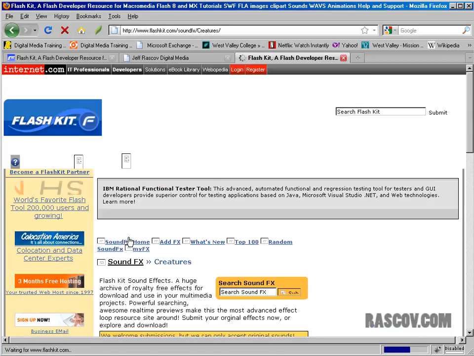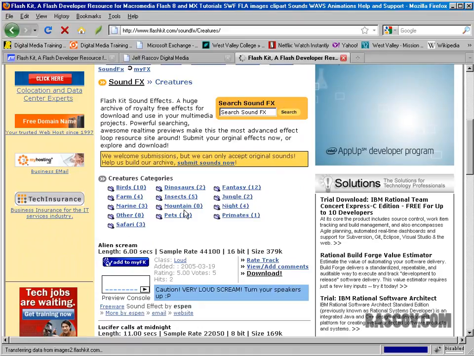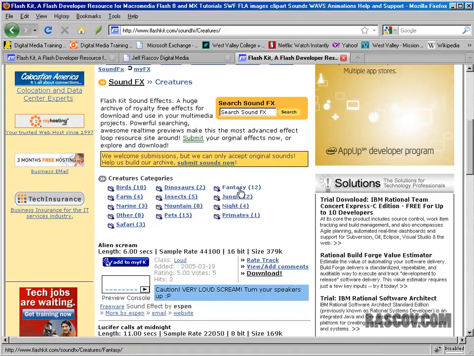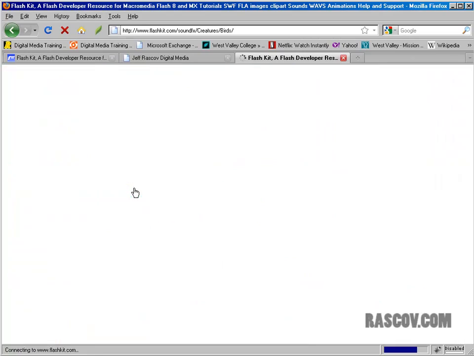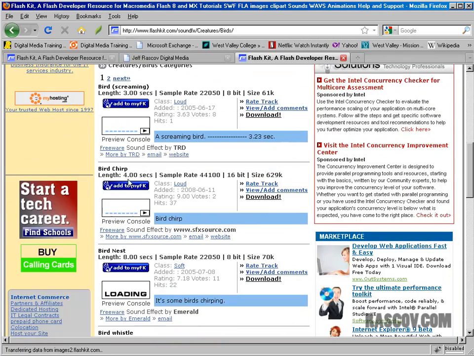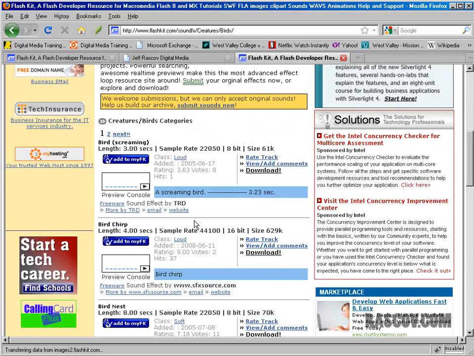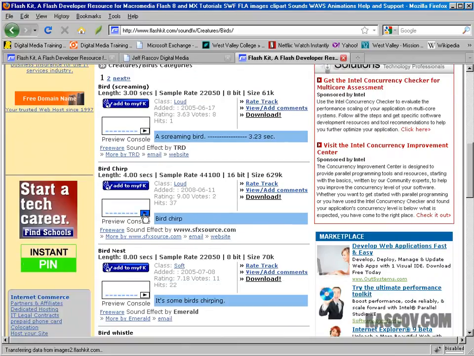If I go to creatures here, I can click on that, and then I can listen to all the different things. They don't have too many here. Fantasy, dinosaurs. How did they get sounds for dinosaurs? I don't know. Birds. And when you go to one that you like, I know there's a lot of ads popping up and things like that, but if you just look around, you'll see there's a little play button right here. So if you find one you like, you say, oh, I like that one right there, you can hit download.